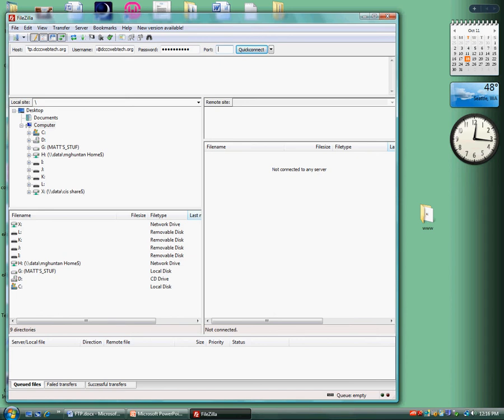Now, please note that students may not change their password. However, if it becomes necessary to change your password, please email the instructor and I will be happy to make the change. Okay, now that I've keyed in my information, I am going to click Quick Connect.